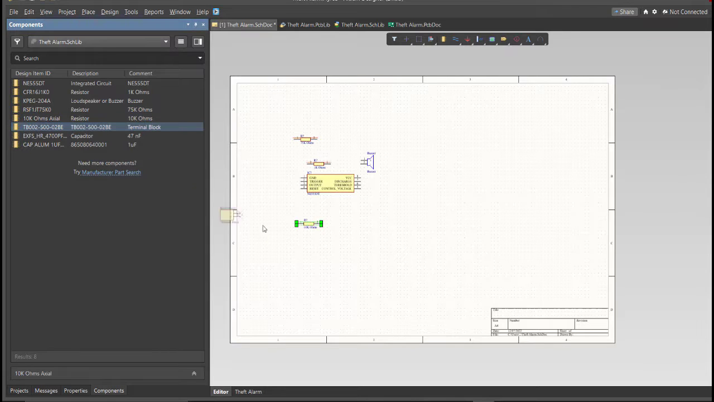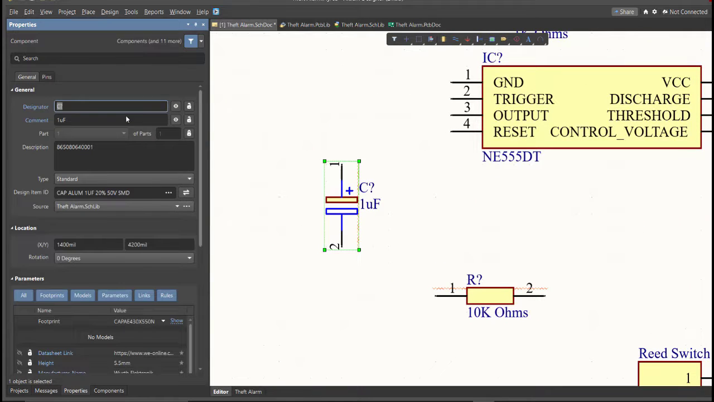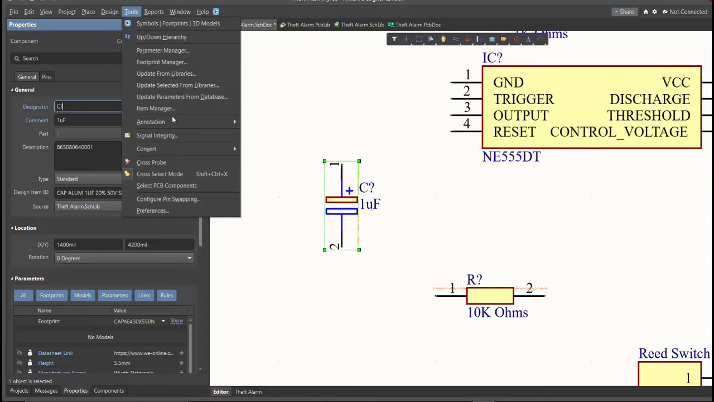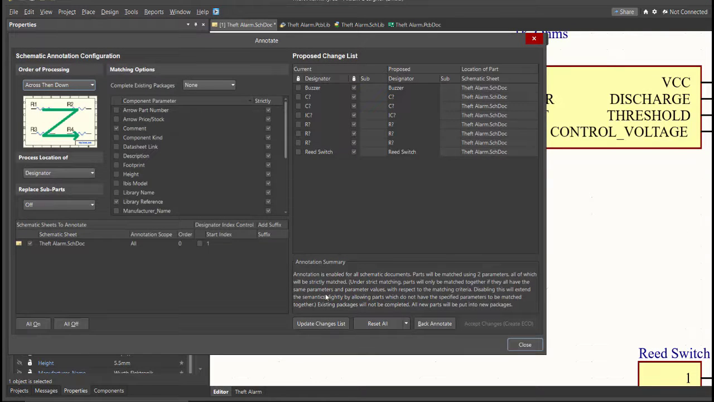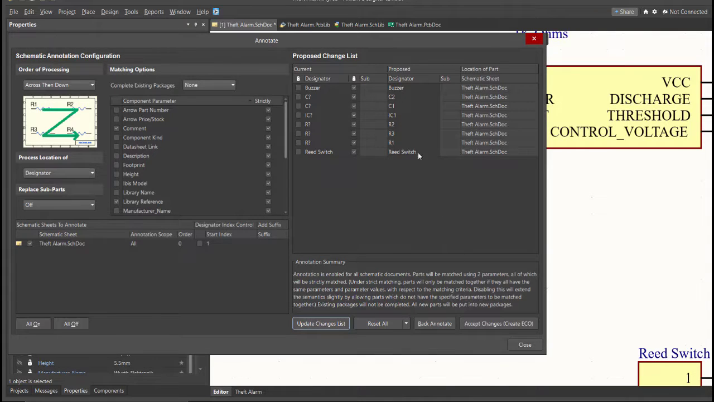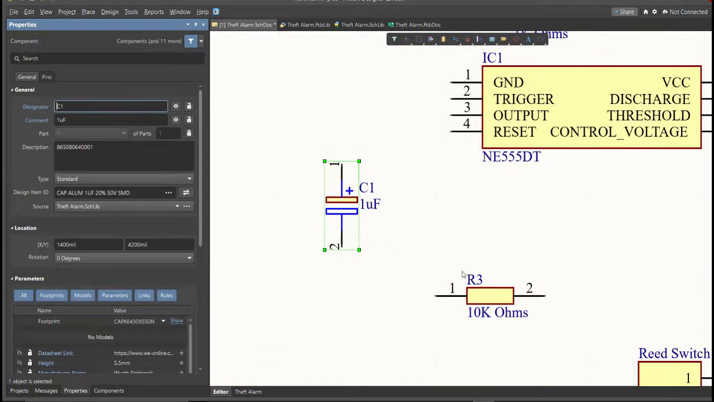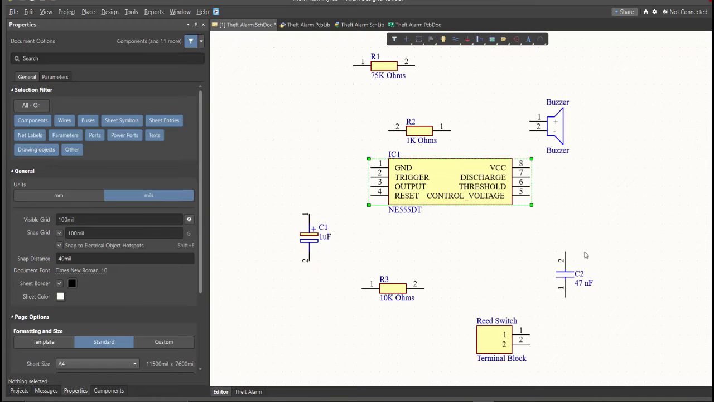Next, we need to set the designator of each component. There are two ways of setting the designator of the components. We can set it manually by double-clicking the components and editing the designator manually. Or we can do it in an automated way. Just click on Tools, Annotation, Annotate Schematics, then click on Update Changes List, click OK, and as you can see on the Proposed column, here are the assigned designators. So click on Accept Changes, Create ECO, then click Execute Changes. Close all the tabs, and as you can see, the designator on each component has been assigned.